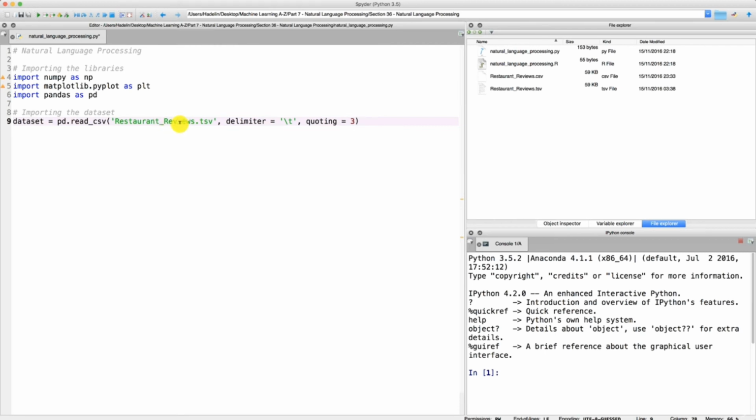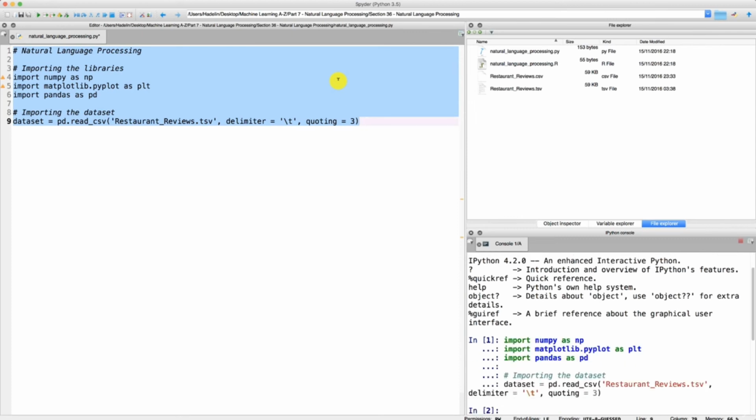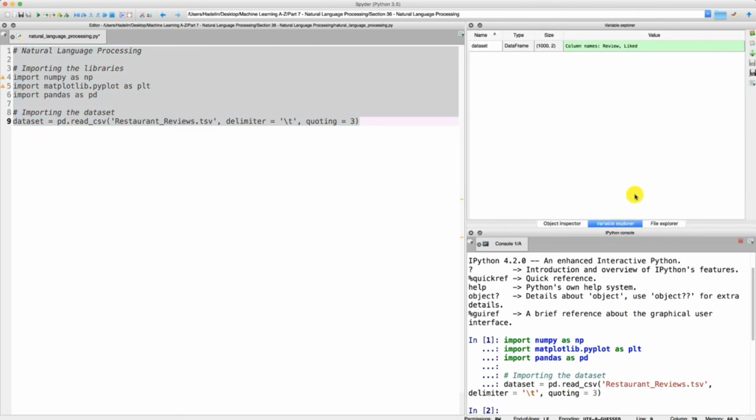So let's now see what the dataset looks like when we import it here in Spyder. So I'm going to select everything up to the top because the libraries are not imported yet. So we need to include that code section as well. And so now let's press Command or Control plus Enter to execute. And here it is, importing the dataset correctly. Now let's go to Variable Explorer, and everything looks great. We have our 1000 observations and our 2 columns.